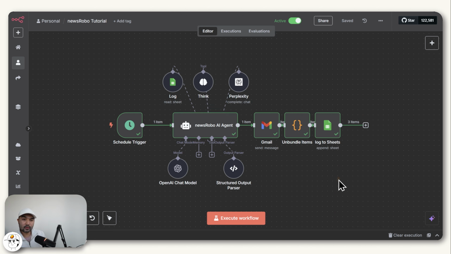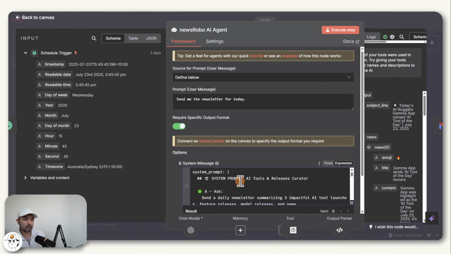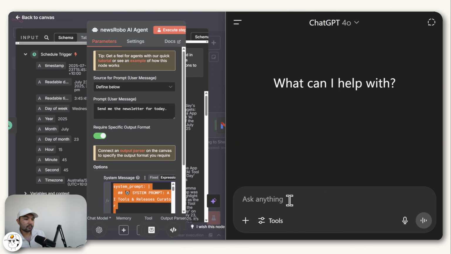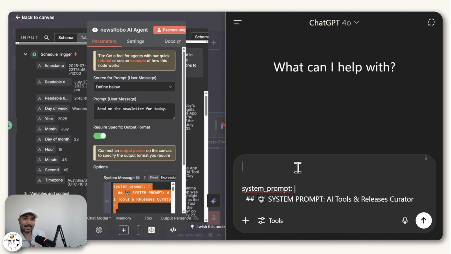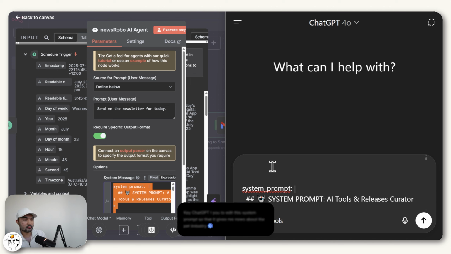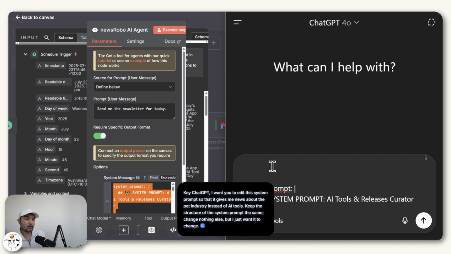Now, in case you want to edit this so that it sends completely different topics or more news articles, the way I would approach that is to just copy the system prompt that we have here, go to ChatGPT, paste that whole thing there. And then if you scroll to the very top, you can just type a command here where you can ask ChatGPT to edit the system prompt for you. So a clean way to do this is to just dictate it, much easier. So for example, okay, ChatGPT, I want you to edit this system prompt so that it gives me news about the pet industry instead of AI tools. Keep the structure of the system prompt to be the same, change nothing else, but I just wanted to change topic in the niche of my choice.